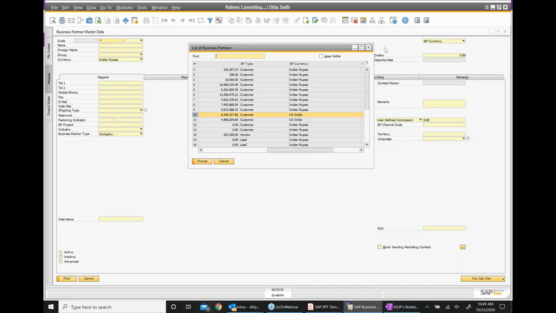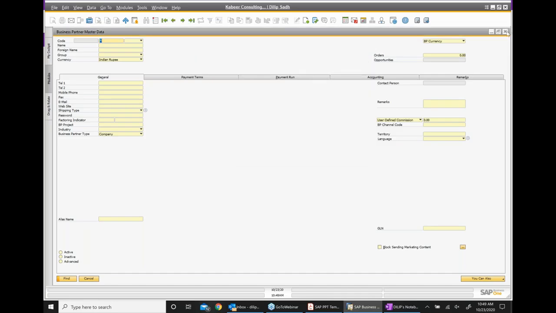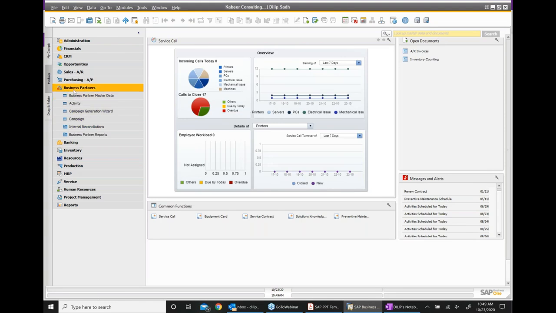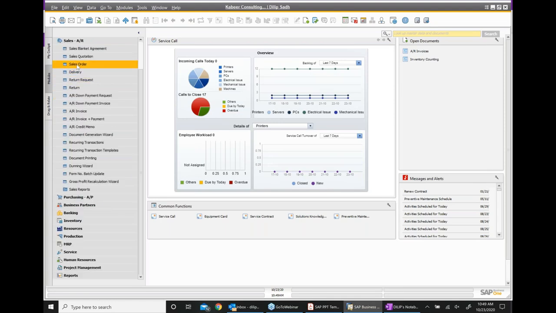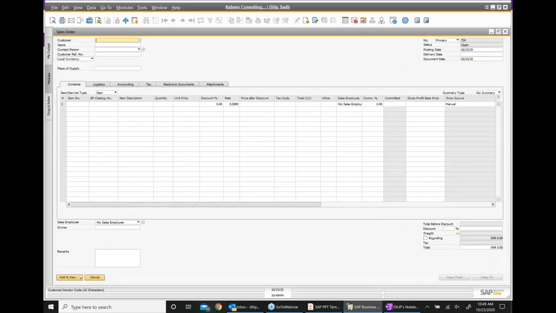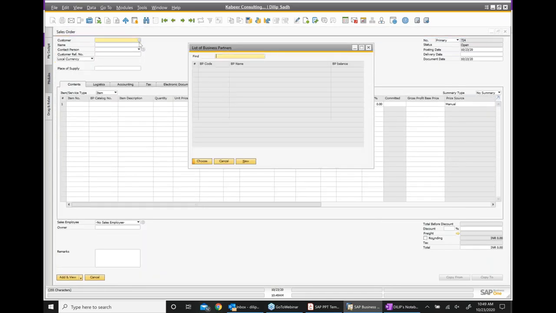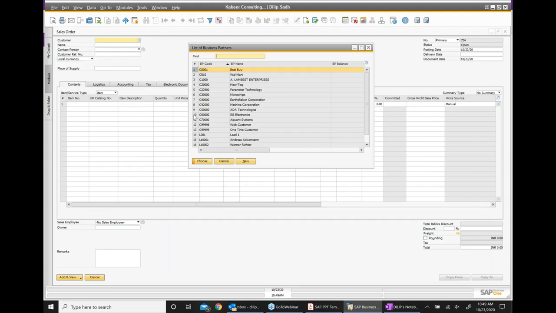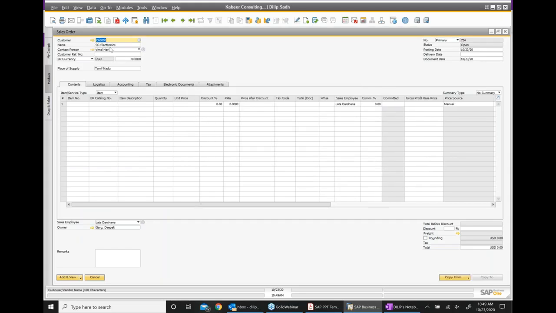So let us say we have a customer who is an export customer. I go back and create a sales order, then see what happens. I select that customer as Electronics, and this customer's BP currency is US dollars. You see that here? The BP currency is US dollars, which is 70. Now, where the 70 is defined, that is also being defined.